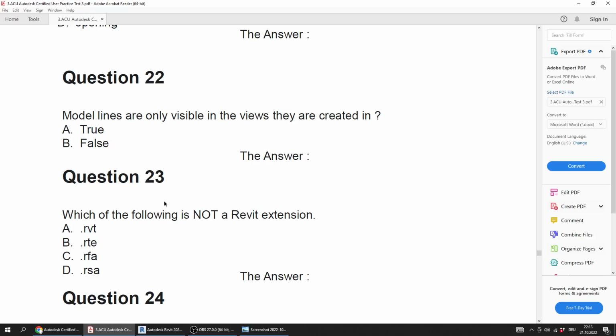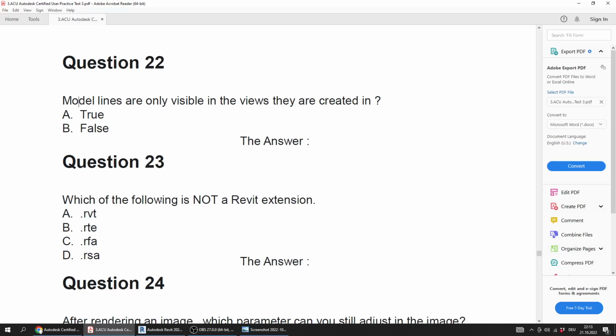Question 23. Which of the following is not a Revit extension? .rbt, .rte, .rfa, .rsa. So the answer is .rsa. .rbt is the Revit file extension. .rte is the Revit template extension, and .rfa is the Revit family extension.